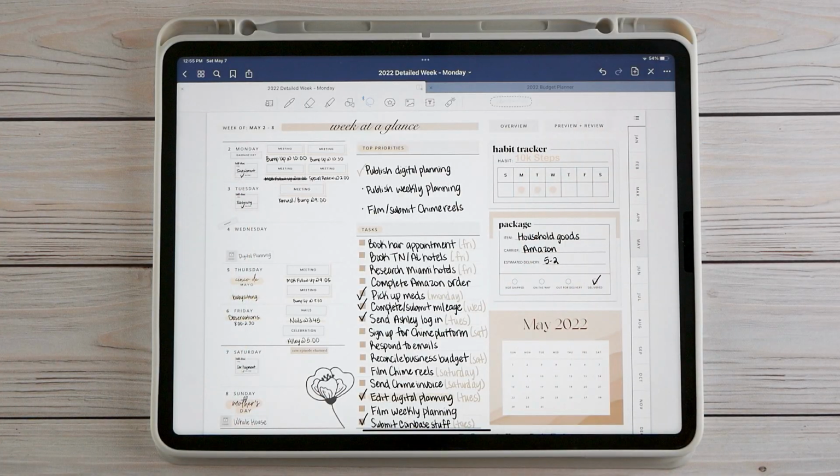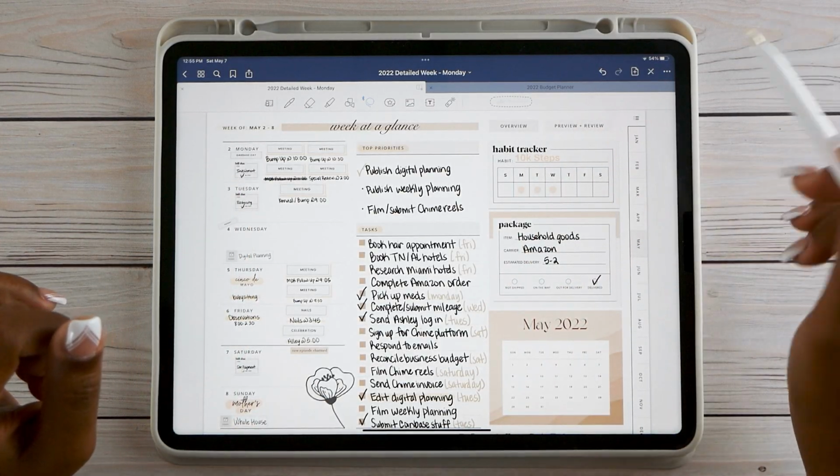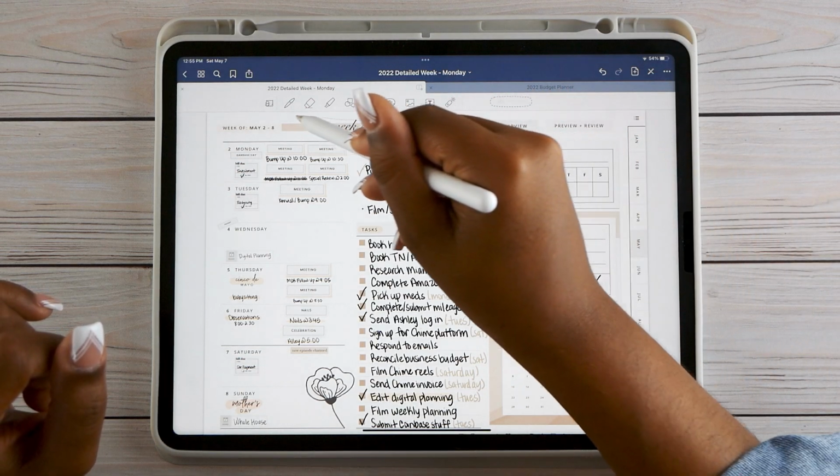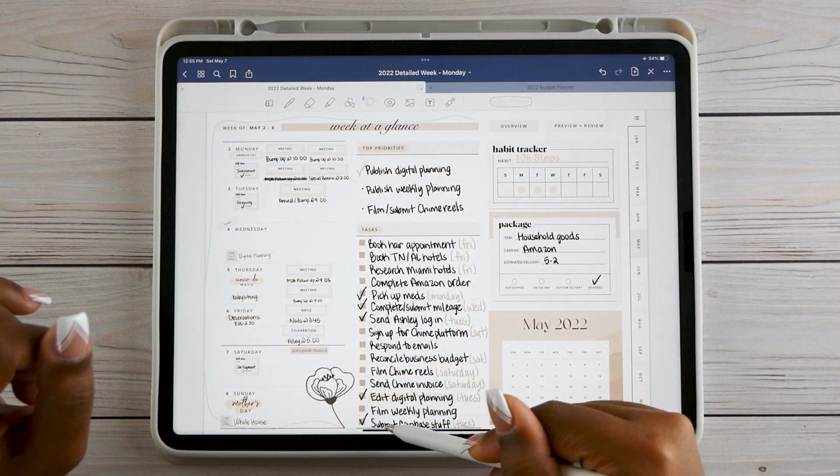So this is my current week, which is May 2nd through the 8th, and basically what we need to do is just copy everything from here and then we will update it as we go.